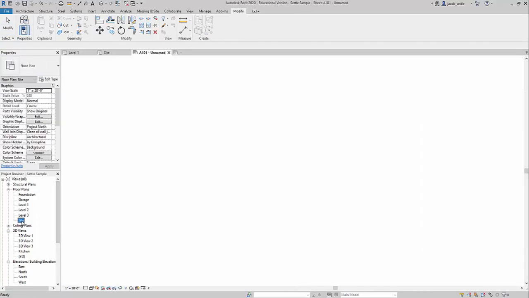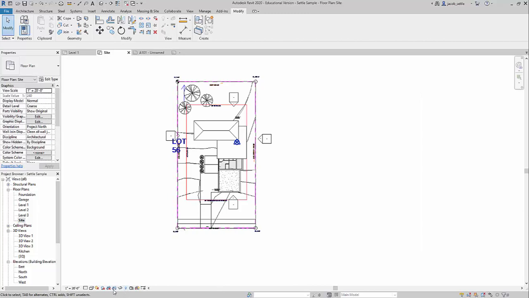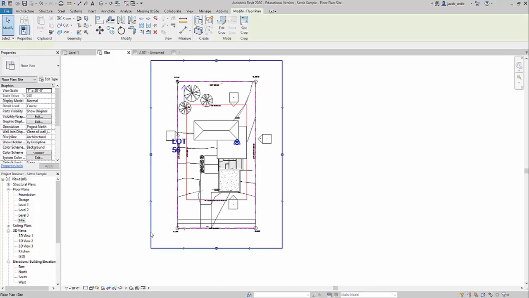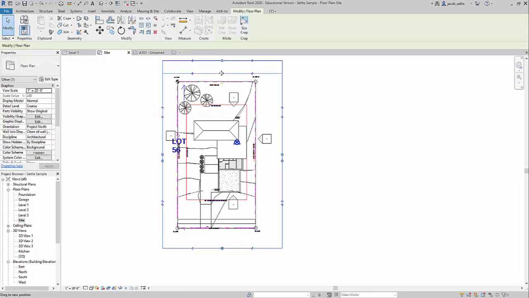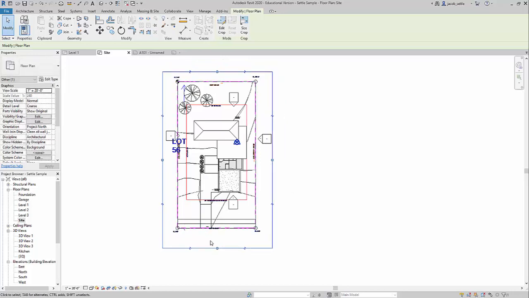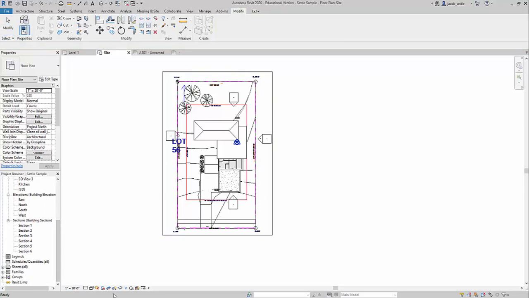What I am going to do is go back to my site plan, and I am going to turn on this little show crop region. And when you do this, you want to bring these in. This is what's going to show on the sheet. So I'm going to kind of tuck this in around my property. And right now this is set as 1 inch equals 20 feet. We'll see how that's going to work on the sheet. So I'm going to turn off that crop boundary so I don't see it.